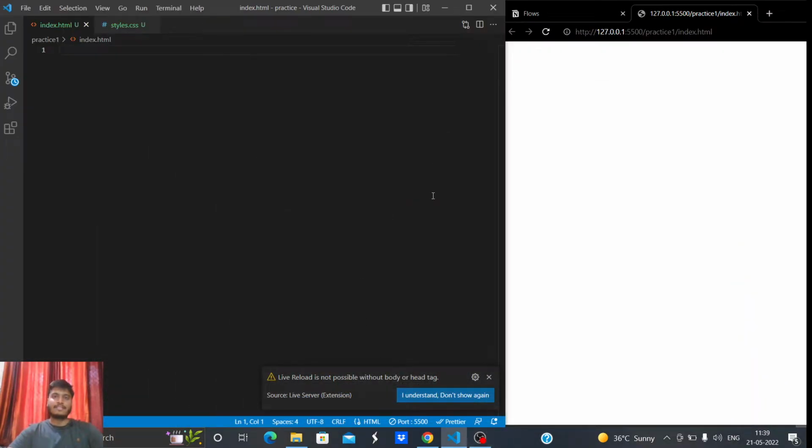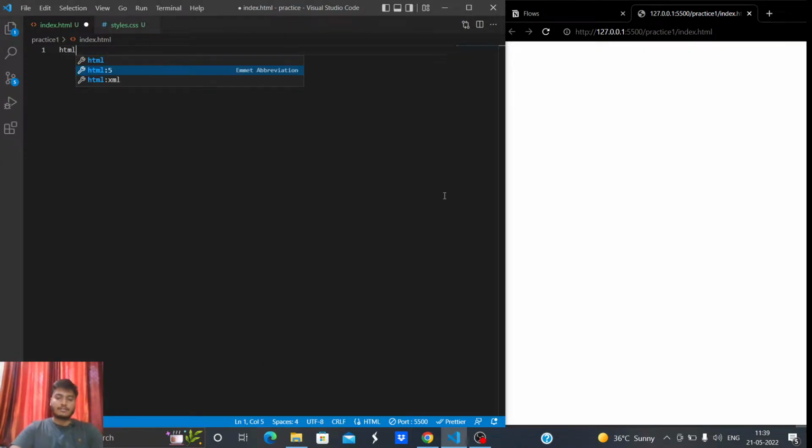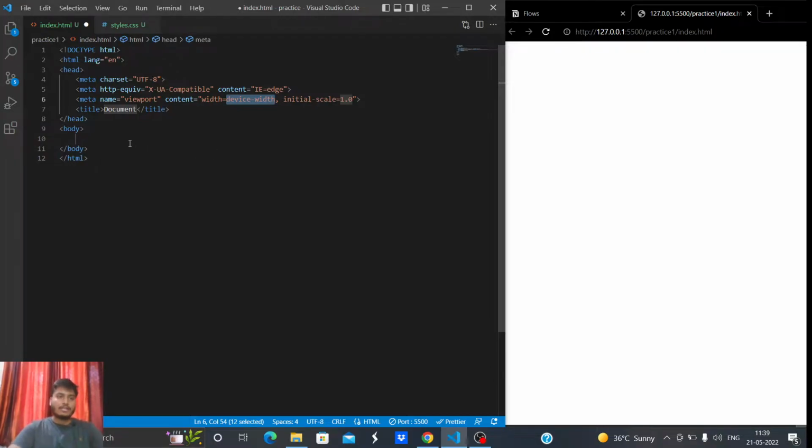Hey folks, today we'll understand the transition property in CSS. So without any delay, let's get started. Let's first write the HTML boilerplate, and inside the body we'll just have a div with, let's say, ID container.